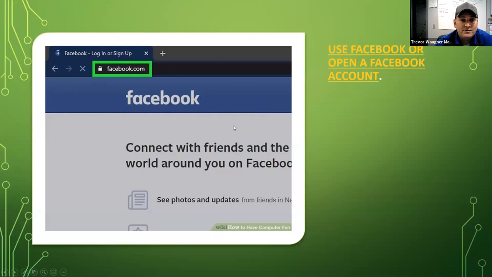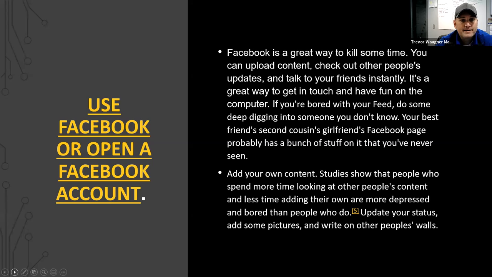If you haven't had a Facebook account yet, creating one isn't difficult. And again, to do those games that we talked about earlier, you would need a Facebook account. To use Facebook Messenger, you need a Facebook account. So it's a great way to kill some time. Most of the people I know are trying to get rid of it because they find it kills a little too much time, but you can upload content, check other people's updates, talk to your friends instantly.